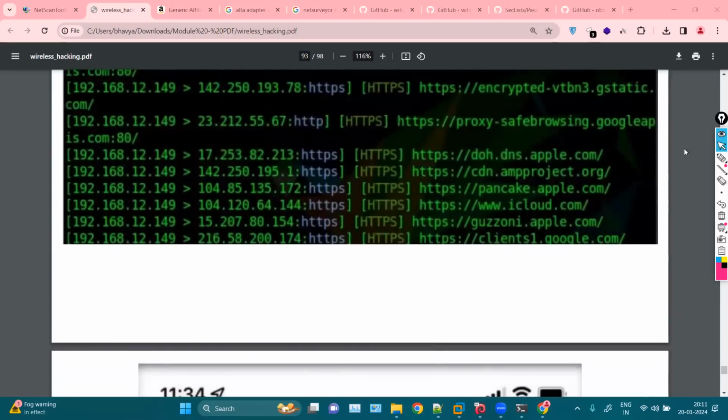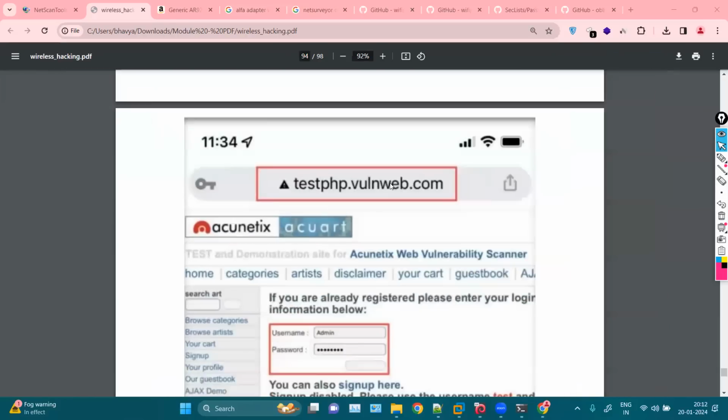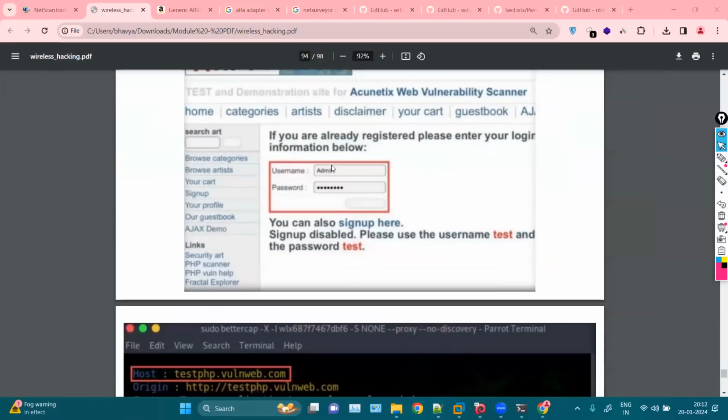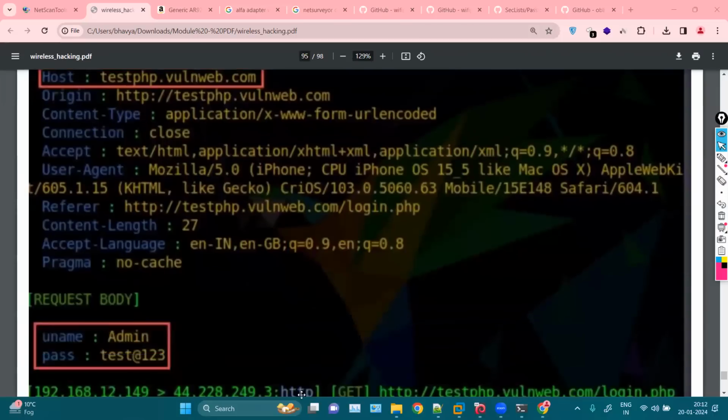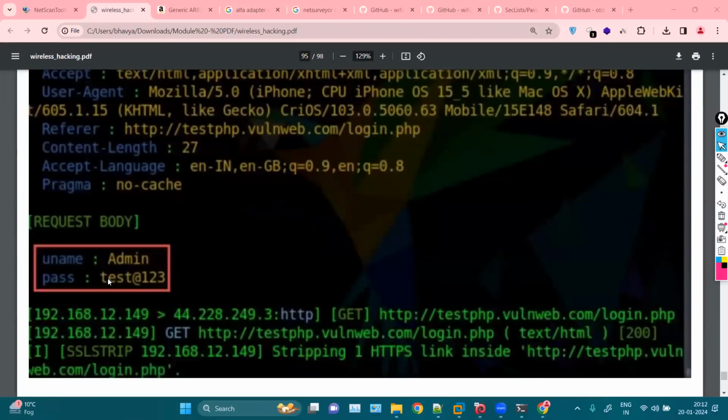For example, these are the websites that the user is browsing. Whether it is HTTP or HTTPS, you will get the information. If it is HTTP, you will get the information in plain text. If it is HTTPS, then you will get encrypted information, but you will still get all the information. Let's say that person is browsing a website and logs in with a username and password. You will get that information here, like your username or password.